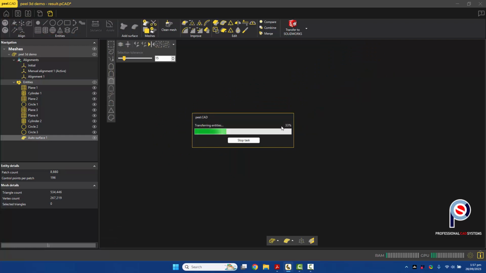So as an example, what that means is that you can come back into peel.cad, extract some more information from the mesh, and then add it to your SolidWorks part file and just keep adding and adding as much as you like, essentially, which is really useful for just working between scan data and CAD data.